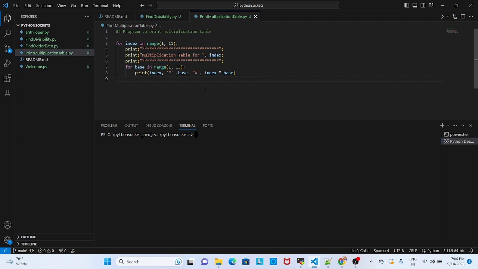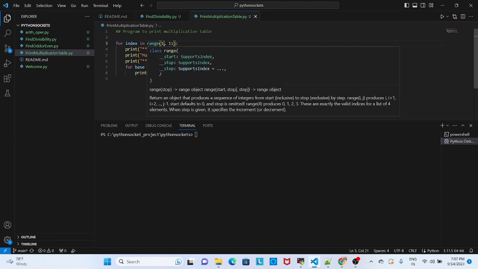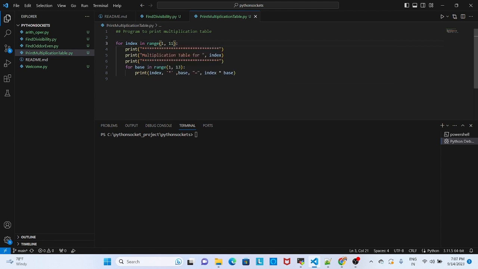Today in Python programming, we will try to learn about the loop. So today we will learn about the for loop. A for loop is nothing but for, this is an index, and we give the range until then it will loop. This is the starting point and this is the ending point. So it will start the index from 1 and it will end before this, that is up to 10.